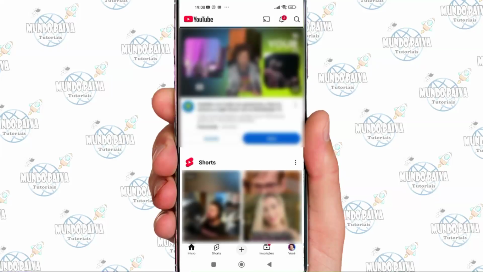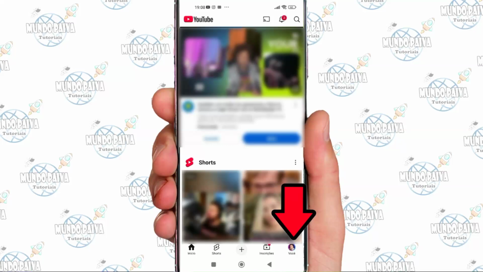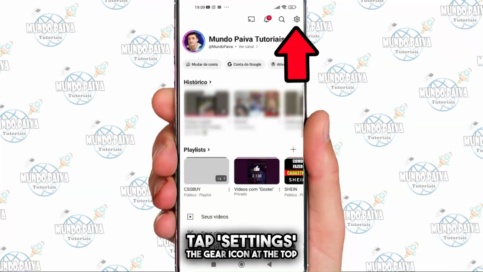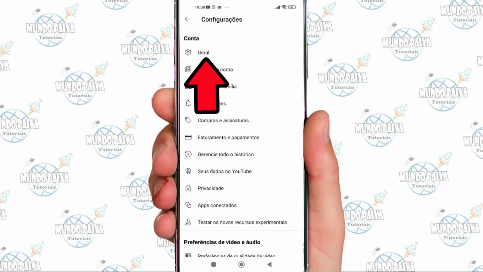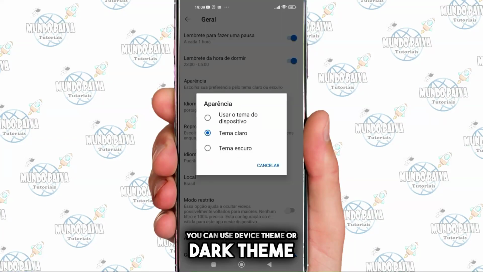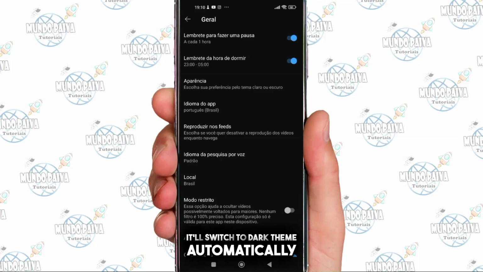Alright, let's get started. It's quick and easy. In the YouTube app, tap your profile pic at the bottom in the You section. Some options will appear. Tap Settings, the gear icon at the top. Next, tap on General. In General, tap Appearance. You can use Device Theme or Dark Theme. It'll switch to Dark Theme automatically.